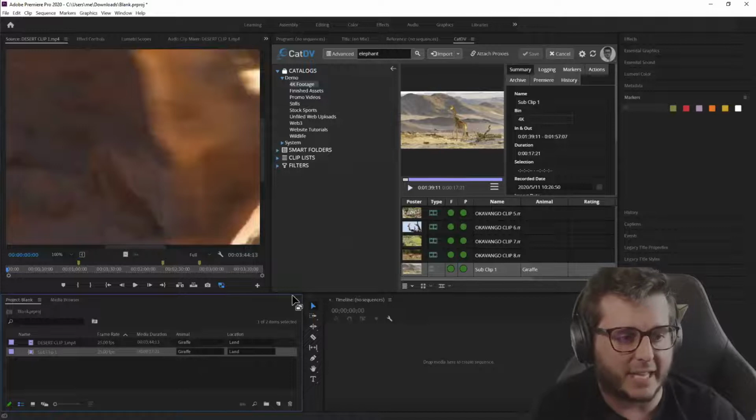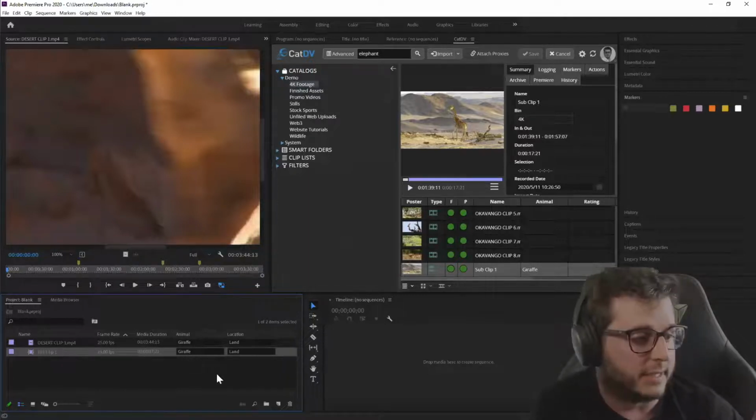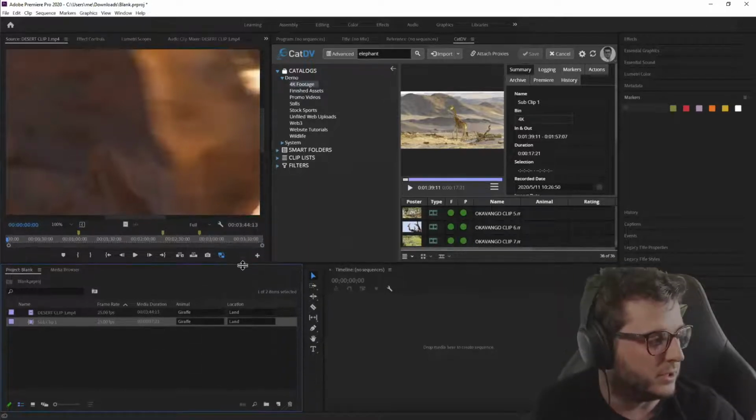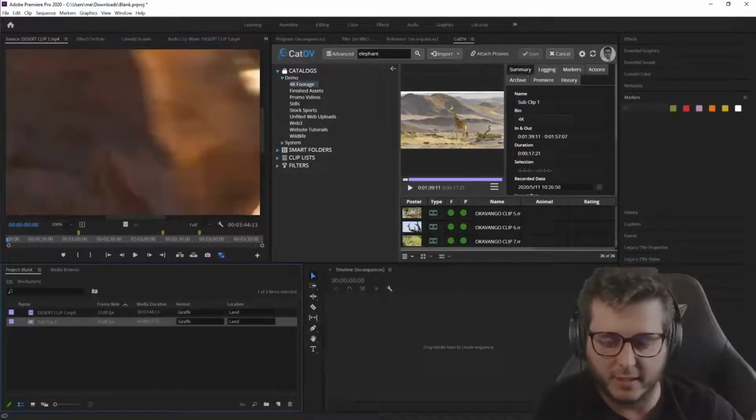So any of that really good metadata that you're logging in Premiere, effectively you can bring into your bin as well and use it in that way. So we've got time-based metadata and clip-based metadata, and we can also build a sequence as well.